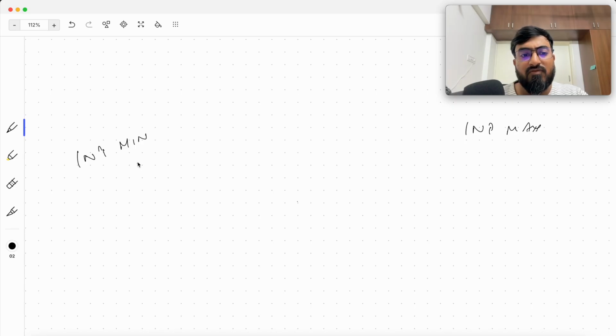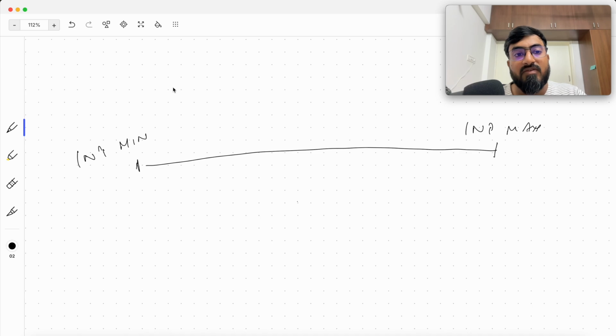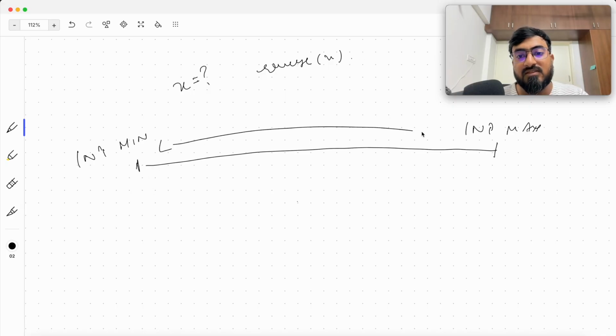If you consider these two as limits, this is the entire number line. We are given a value of X, of which you need to find the reverse of X. So reverse of X, if it falls within this range, keeping in mind the signs, less than 0 and greater than 0, this reverse is possible. If it is outside the range, that it is less than the minimum or greater than the maximum, then the reverse is not possible, we return 0.